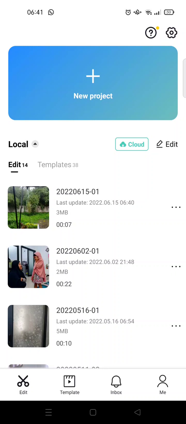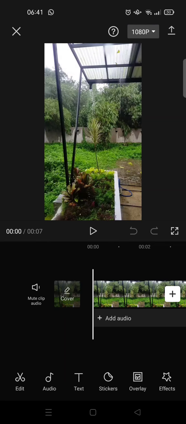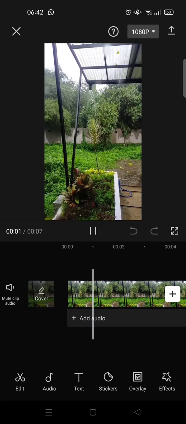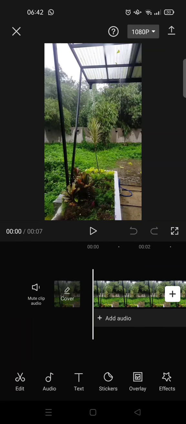On today's video, I'm going to show you how to add music on Capcut. So as you can see here, I've already opened my Capcut app and then I'm going to add music into my video. So let's just get started. Just click on the video that you want to edit. As you can see here, this video doesn't have any music or audio and I'm going to edit.